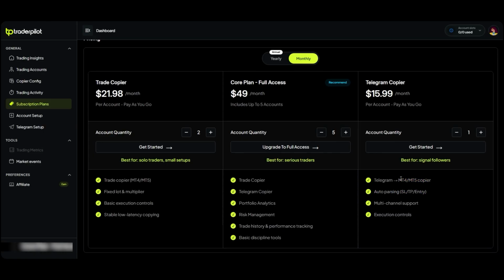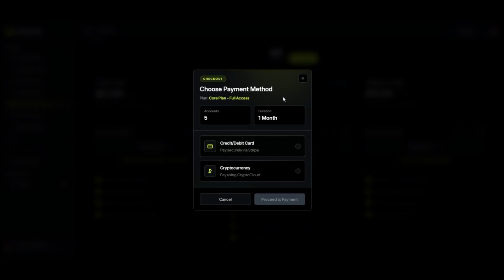Completing your purchase. 1. Select your preferred plan. 2. Click Upgrade to full access or the relevant purchase button. 3. Choose your preferred payment method: card payment, cryptocurrency. 4. Continue to the payment gateway.